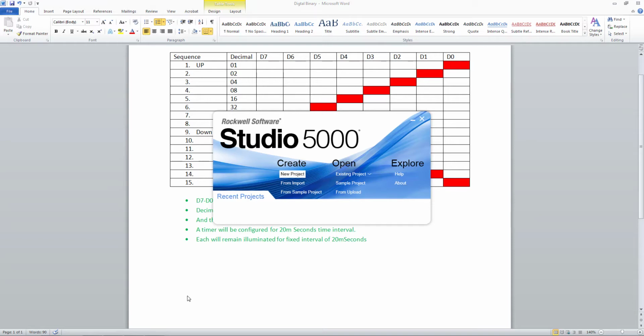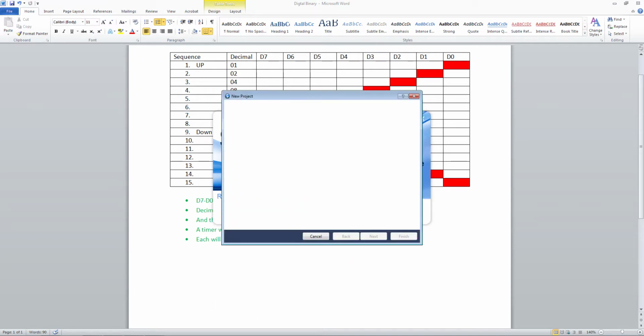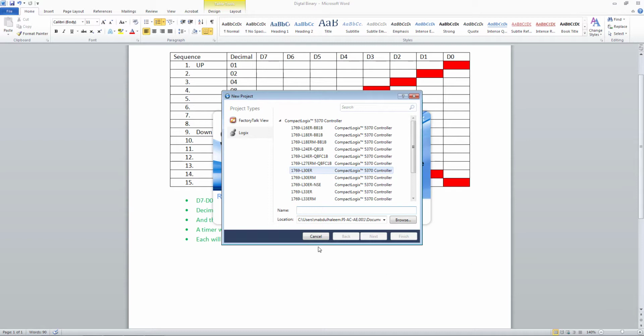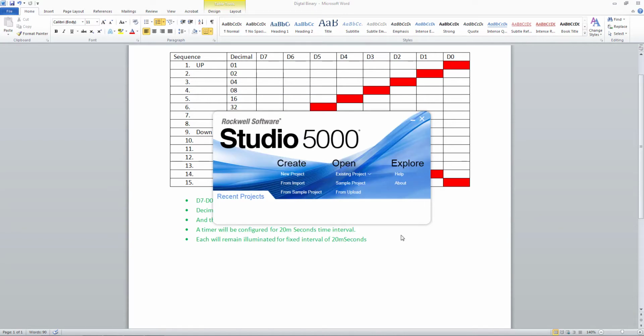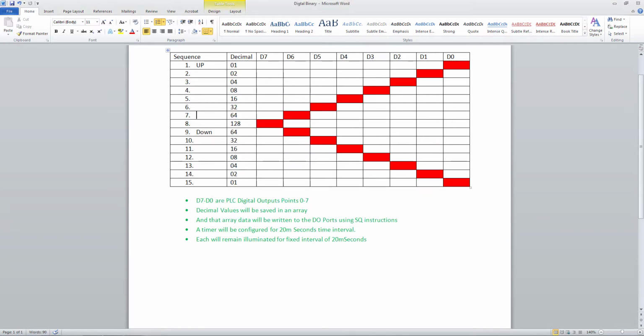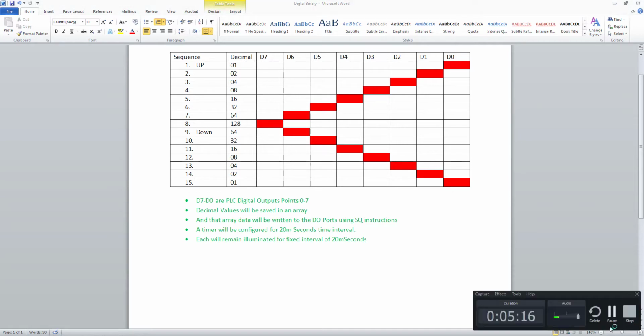Create a new project. This new window will pop up. Give it a name, let's say LED bar cursor. Click next. No protection, and wait for it to populate.